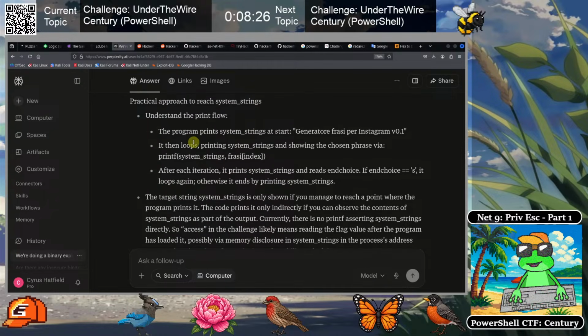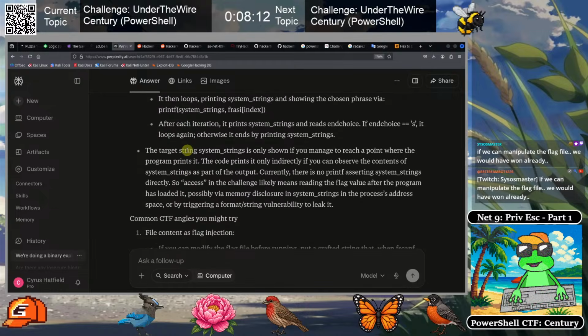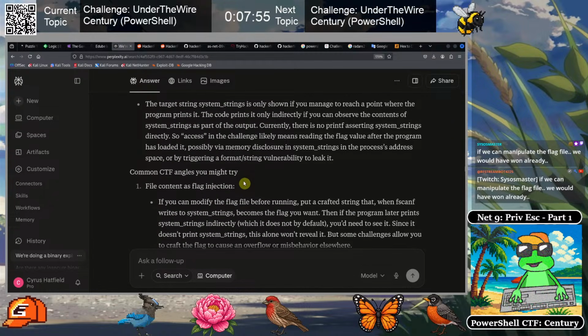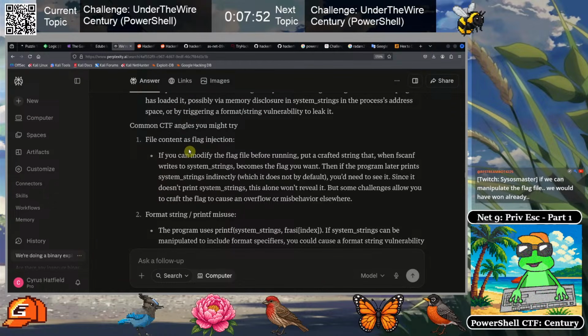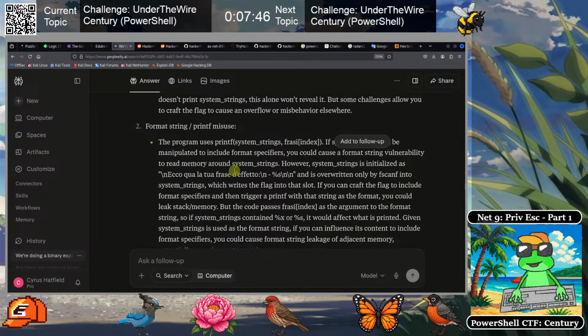Okay, understand the print flow. If we could manipulate the flag file, we would have won already. That's true. Okay, after each iteration, it prints system strings and reads end choice. If end choice equals S, it loops again, otherwise it ends by printing the system strings. Okay, file content as flag injection. You can modify the flag file before running. I don't think we're doing that.